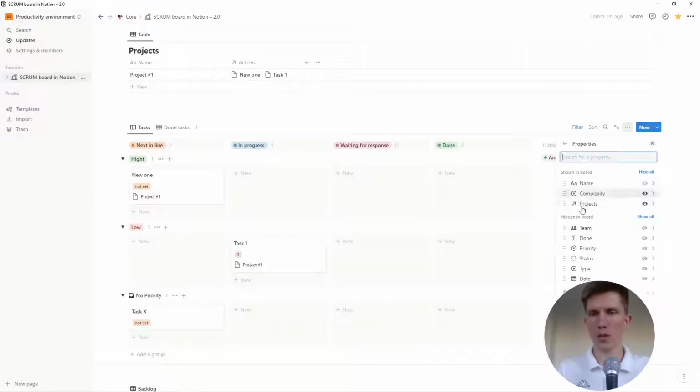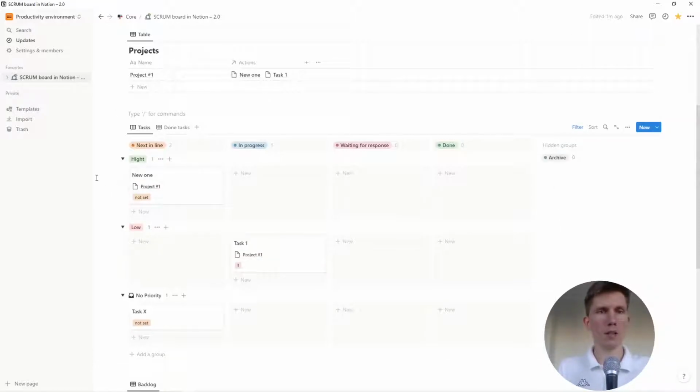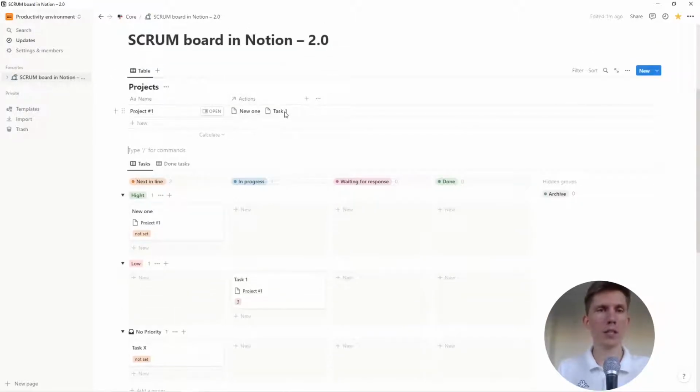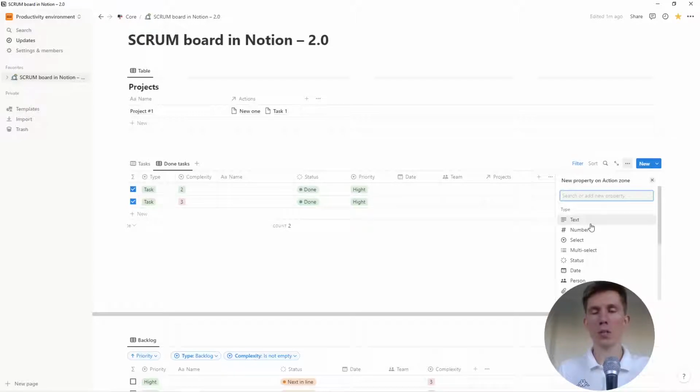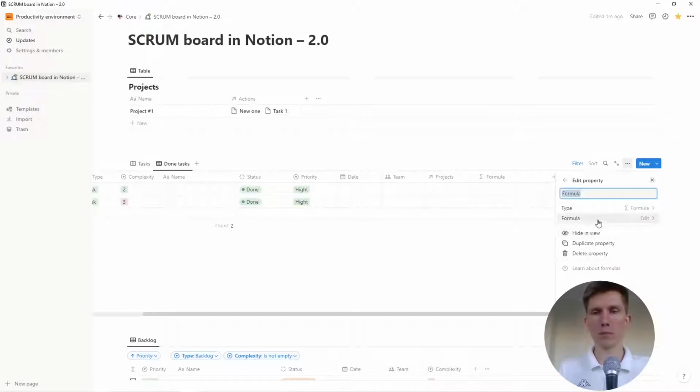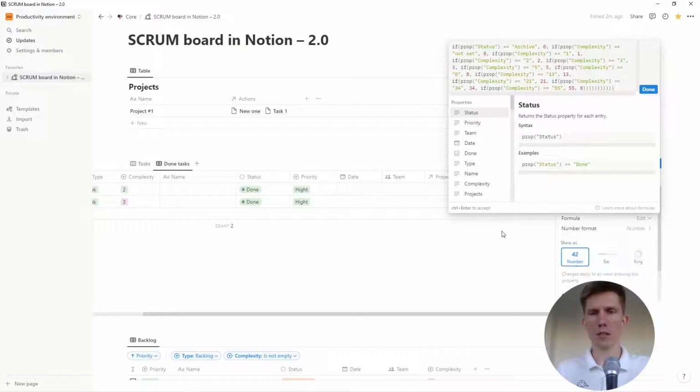I'd like to move the complexity to the bottom, and what we have. We see that 2 actions in our tasks are related to our project number 1, but how can we calculate the amount of work we need to do to finish project number 1? Let's go to our done tasks and add a new property. This property will be a formula, and this formula will calculate the resources. Resource calculation.